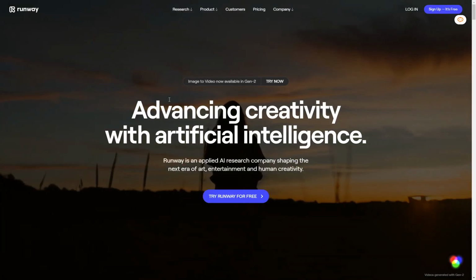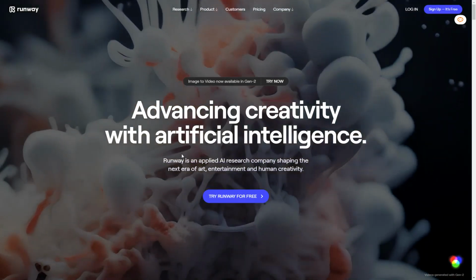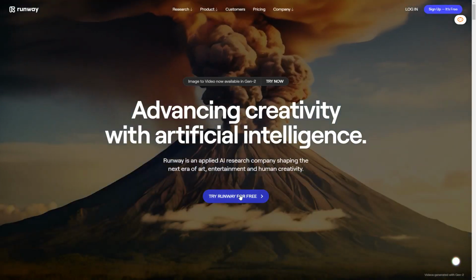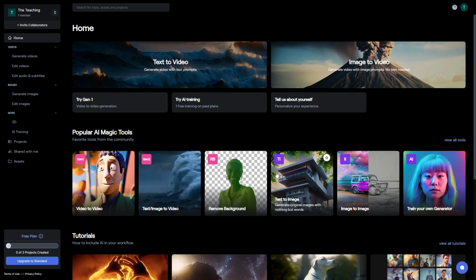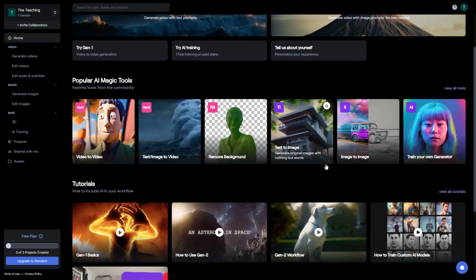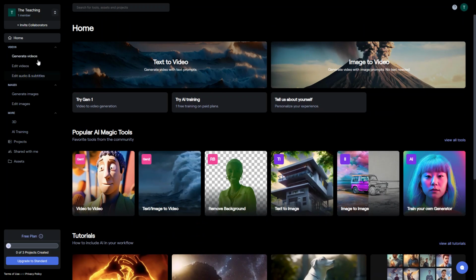Let's jump into tool number 7. This is called Runway, advancing creativity with artificial intelligence. Let's try Runway for free. So a free account has some limitations, but it's still useful for us. So this website will generate text to video, text to animations. You can add images and there are so many options. I don't want to make this video very long, otherwise I will explain each and every tool. You can explore, it's very easy.